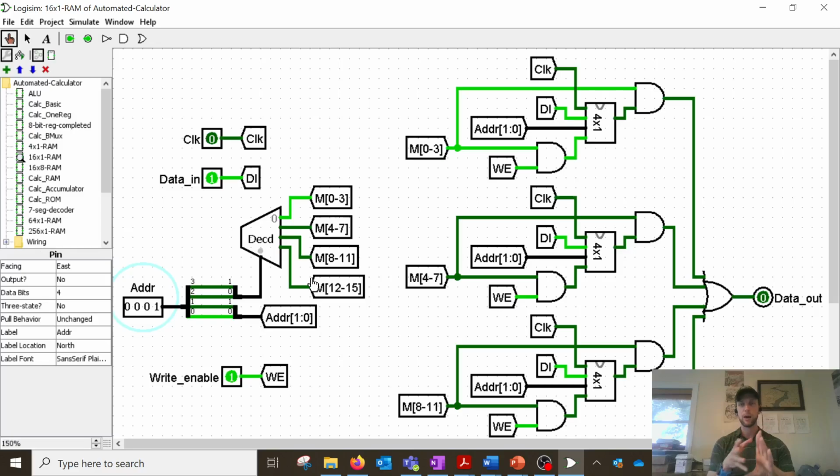And instead now I want to expand it to be able to store more bits at a time. You can imagine that going from 4 by 1 to 16 by 1, we were making our memory taller.